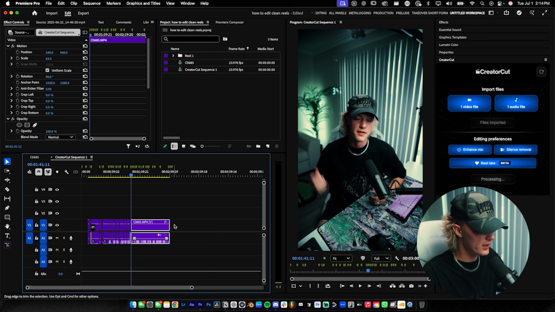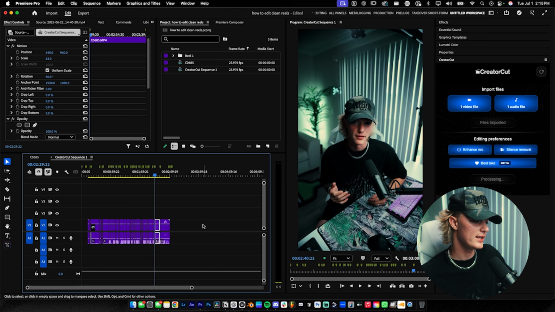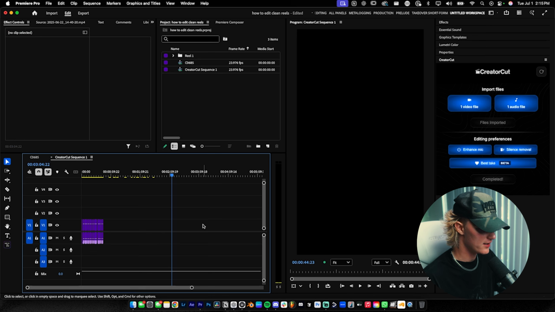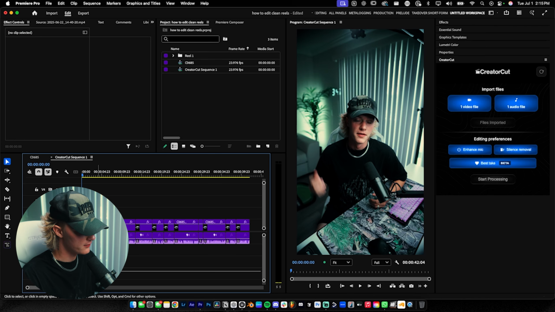And as you can see, it's going to go ahead and do the basic cuts for you. So you don't have to go in and do that manually. Now, Adobe Premiere Pro does have its own feature to do this, but I honestly like Creator Cut a little bit more workflow wise. So let's go ahead and just see what it's done for us.